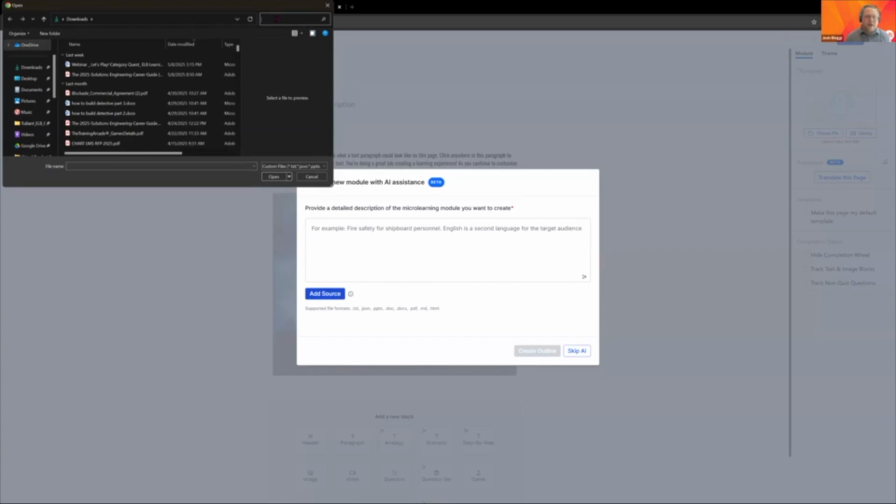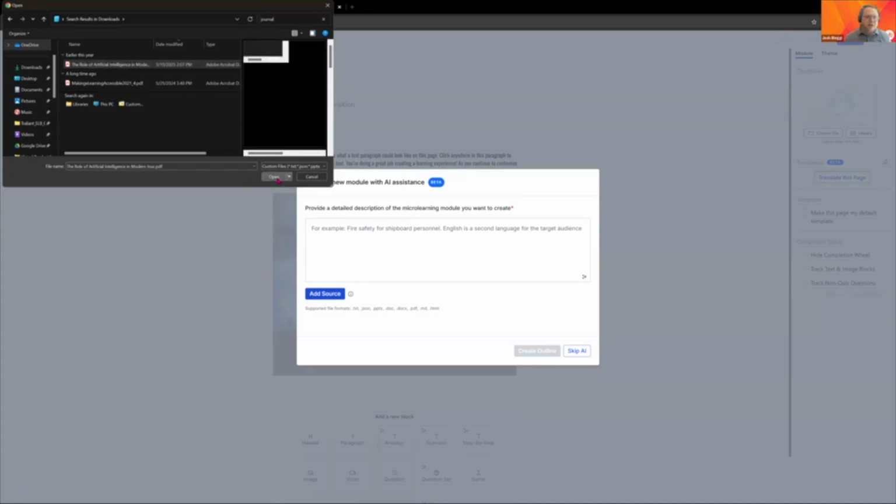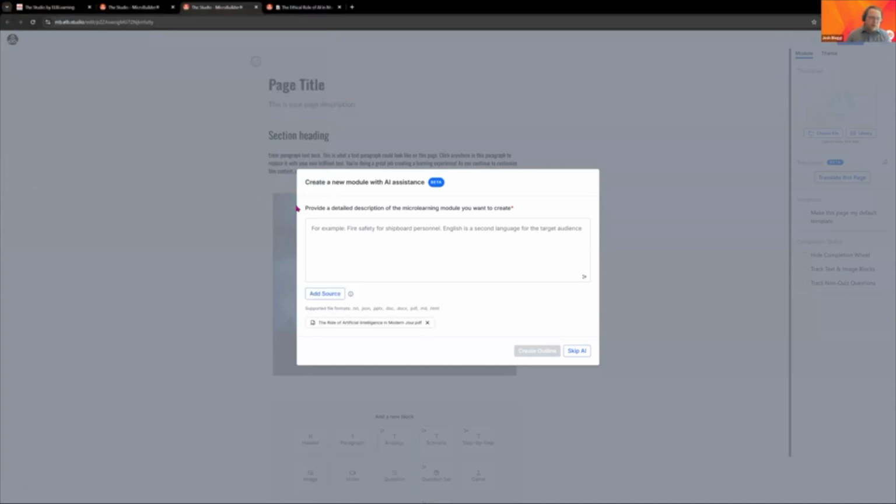Let me go ahead and find my document really fast here. So today, similar to that one that we saw just a second ago as our demonstration, we're going to build a module about the role of AI in modern journalism. I have a little document here that I put together. This is actually already using AI from ChatGPT, using their deep research to build a little PDF of knowledge for us. So we're going to upload that and then type in a prompt.